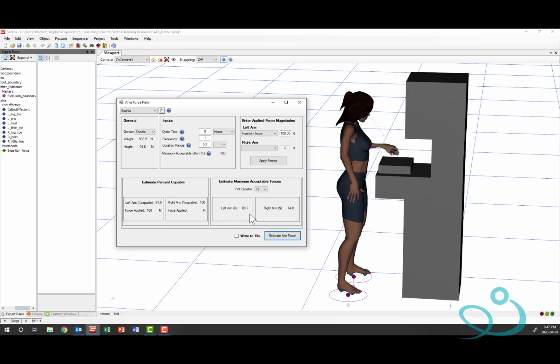Now what's great is we can quickly iterate the applied hand force. So here we'll update it to 65 newtons, and we see that over 75% of the population would be accommodated, consistent with the markers in the bottom right.